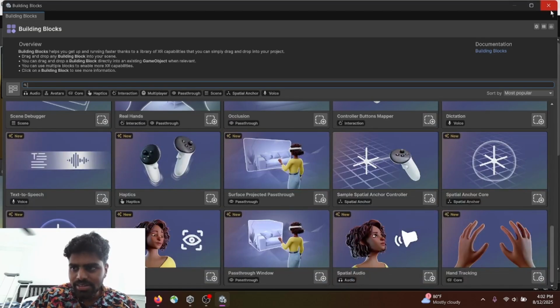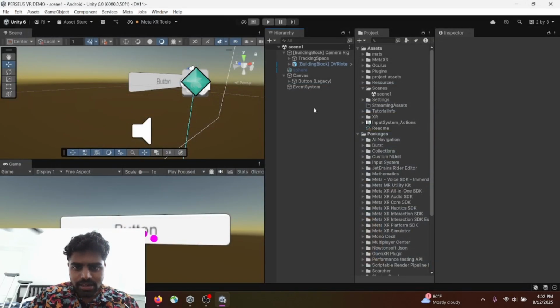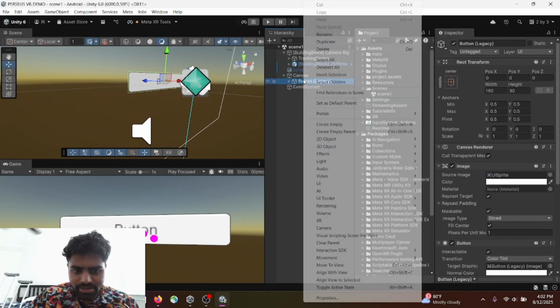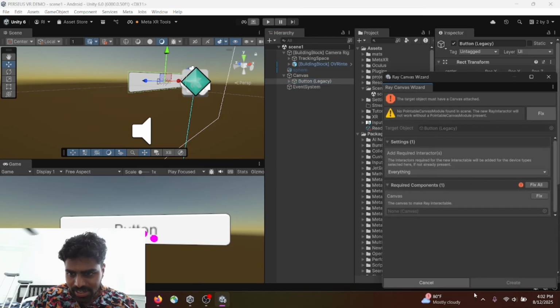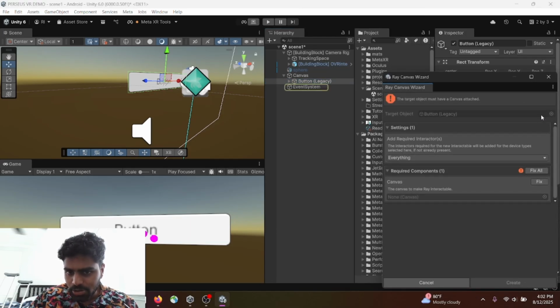I don't know, I can't see right now. Whatever, but now we have button, right click, Interaction SDK, add ray interaction to canvas, and it will create a system to facilitate that.